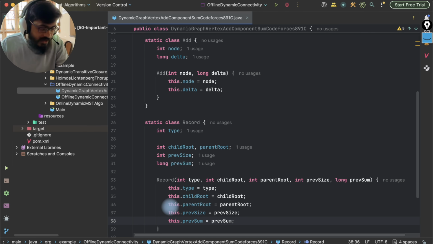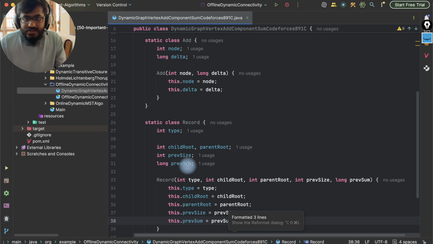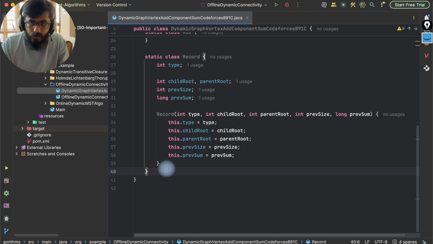So we are storing the type, the child root, the parent root, the previous size, and the previous sum as well. Yep. So within the constructor part, let me come out of this one entirely now.